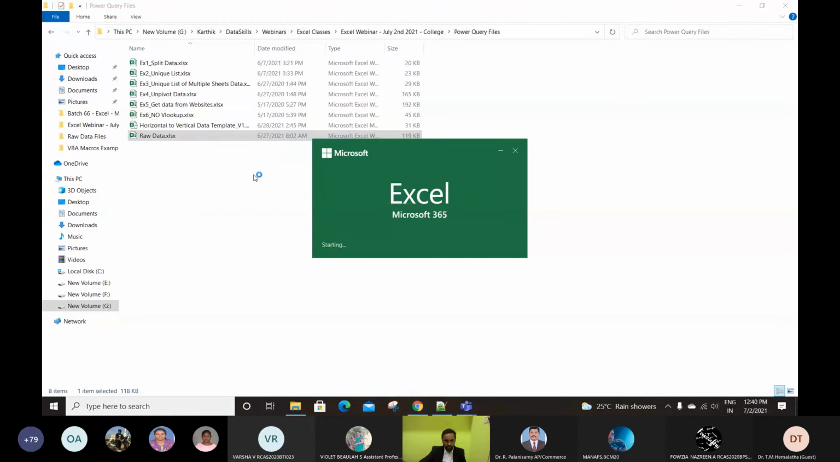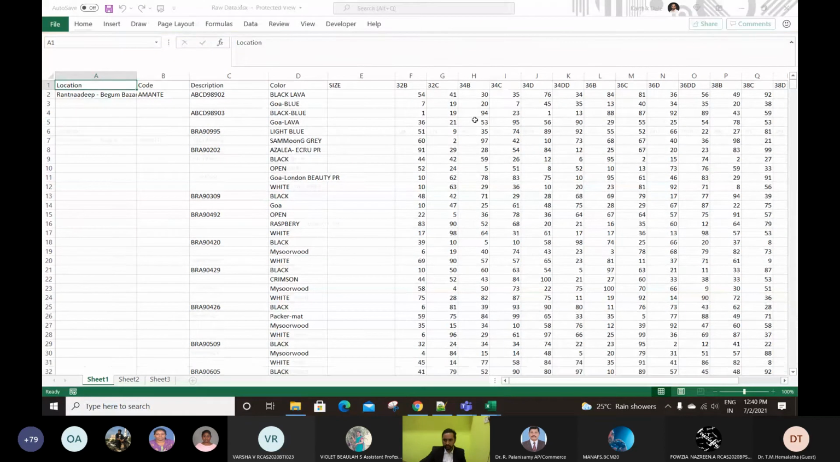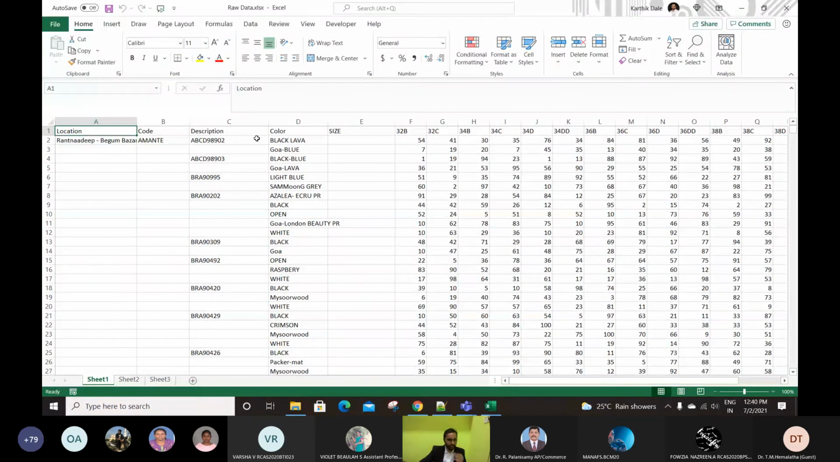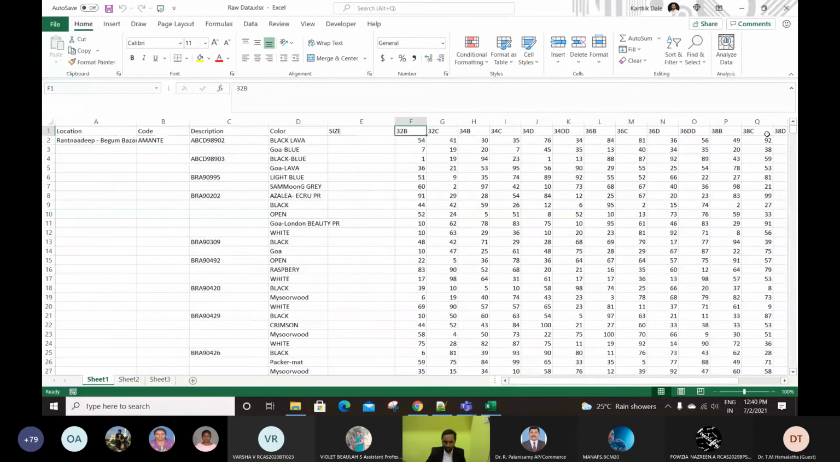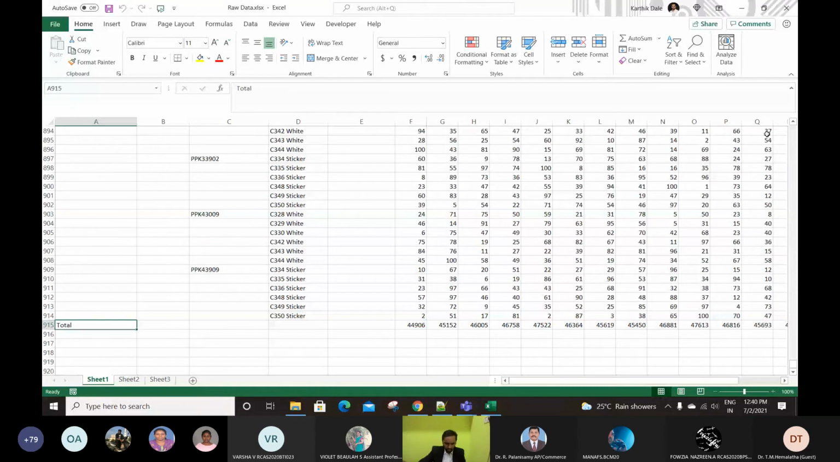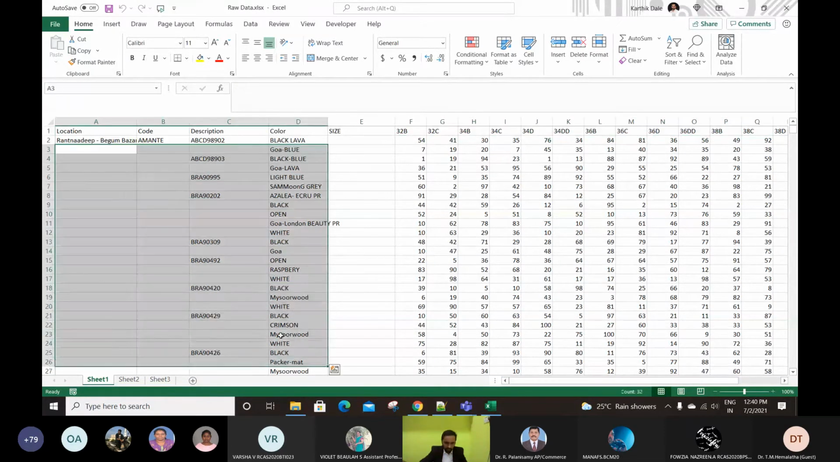I'll double click on it. Yeah, here you see sheet one, the same data I showed you here. You see there is a last column called total. They don't need that total column, and they also don't need the last row, 915, 44,906, all that is also not required. So we need to transform the data. This horizontal data needs to be transformed into vertical, and the gaps need to be filled and so on.